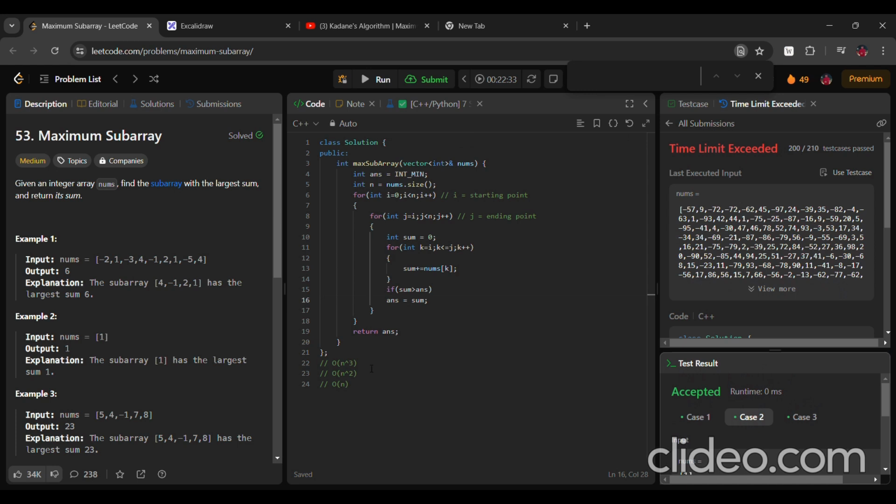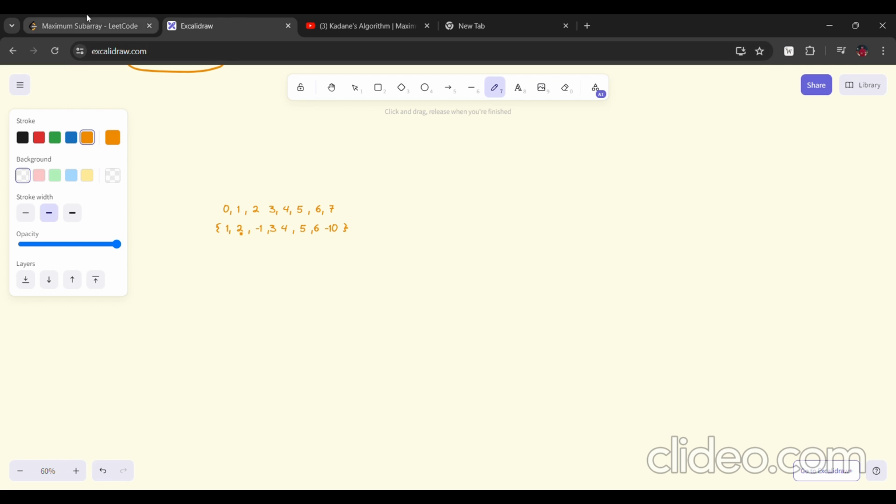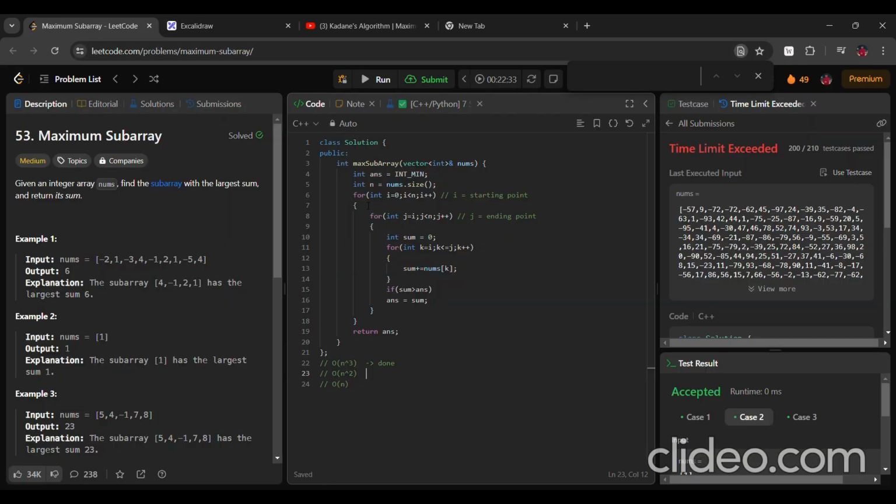Since O(N cube) is done, let's try to figure out if we can make it O(N square). Since the purpose of this loop is to set a particular starting point and the purpose of this loop is to set a particular ending point, what we can do is find the sum from this particular starting point to this particular ending point.